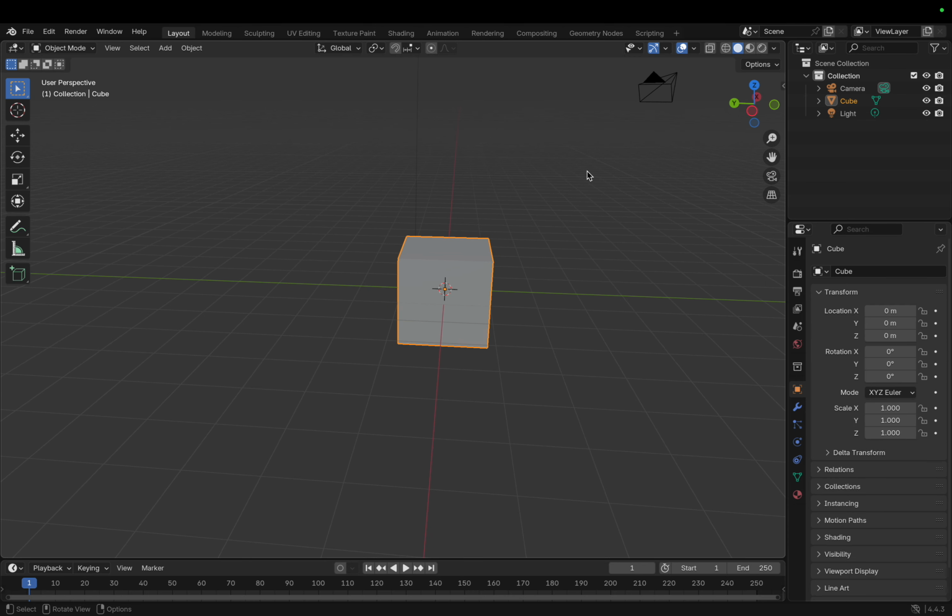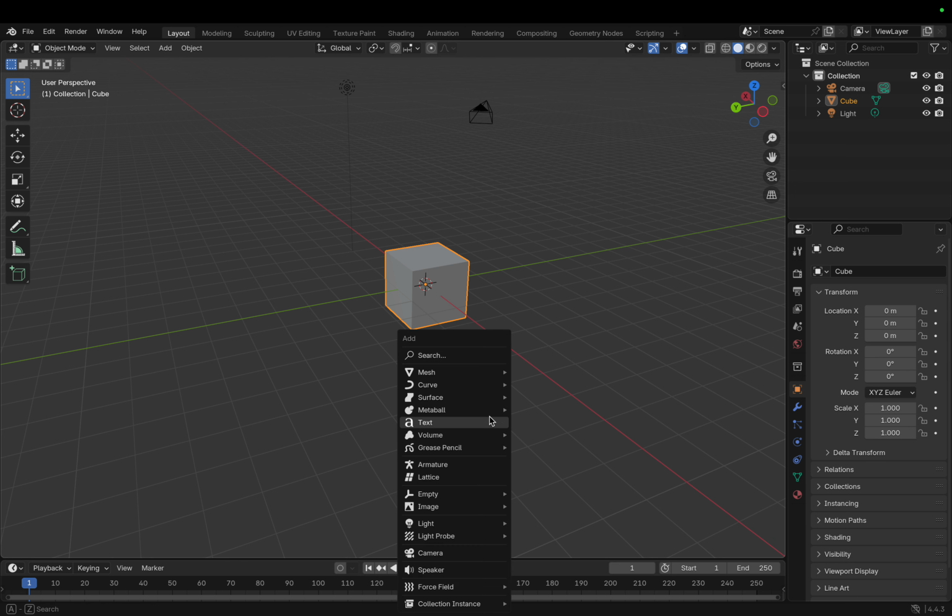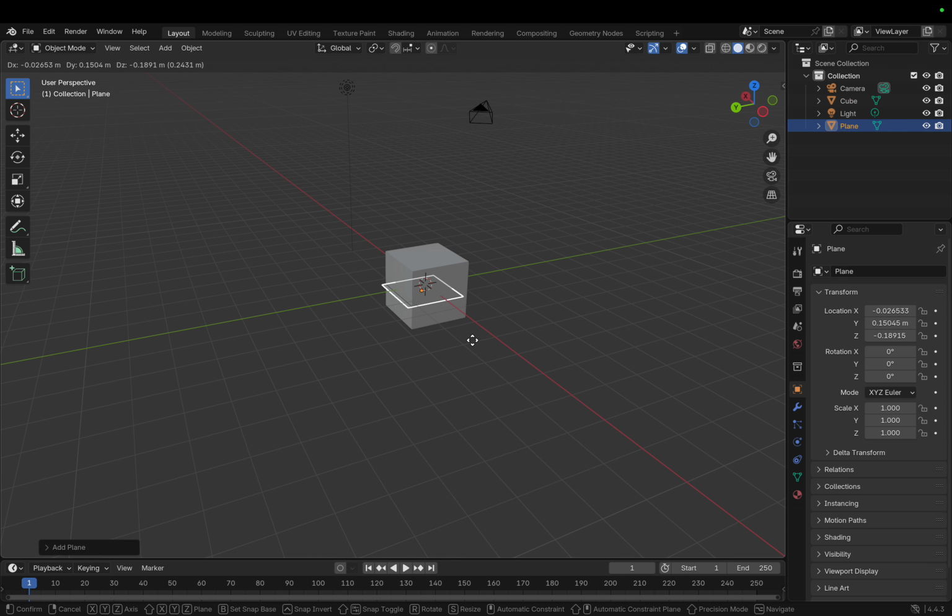Now, let me teach you some basic shortcuts you will need to know. First is Shift A. Once you press Shift A, you'll see something like this. Mesh is what we usually use because it has the shapes. So it has a plane. A plane is basically like a paper.